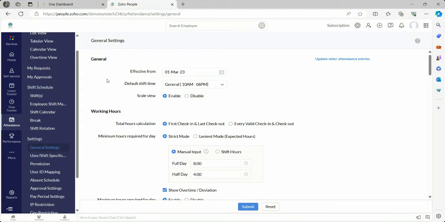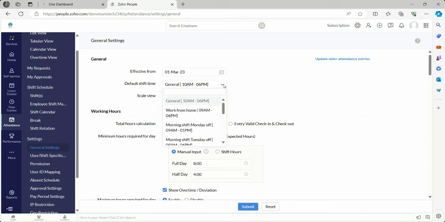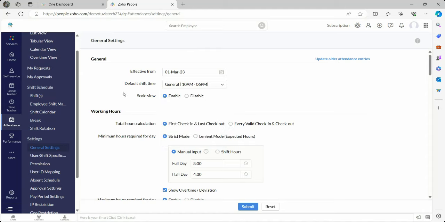attendance module. And we have shift timings in the shift schedule module where we'll set up the shifts, and from those shifts we have to select the default shift time, and we can also enable or disable the scale view. Next is working hours. Under working hours we have total hours calculation, whether we can calculate based on first check-in and last check-out or every valid check-in and check-out.